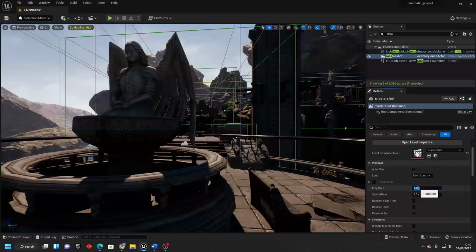So here's why I would do it. If I made this 2, then the sequencer would play twice as fast. We can change the start offset, so maybe you want the sequencer to skip the first couple of seconds of your sequence. Here's where you adjust that with the start offset. If I made this 1, it will start 1 second deep into my sequence. We can make it have a random start time.